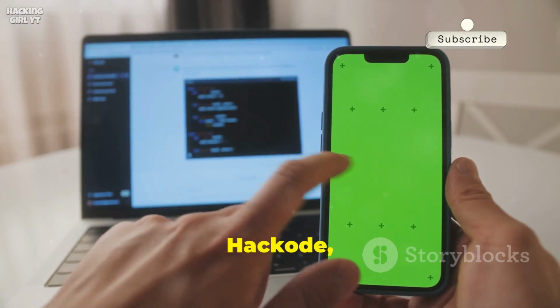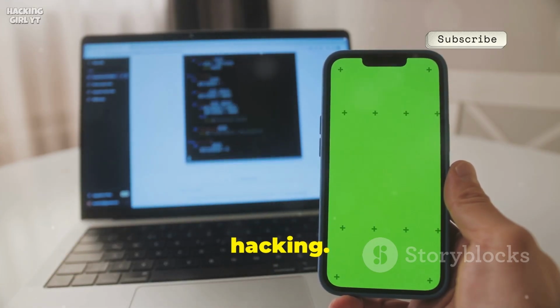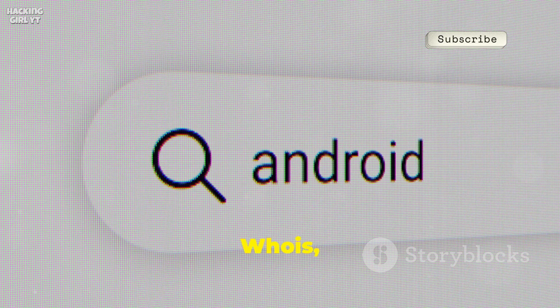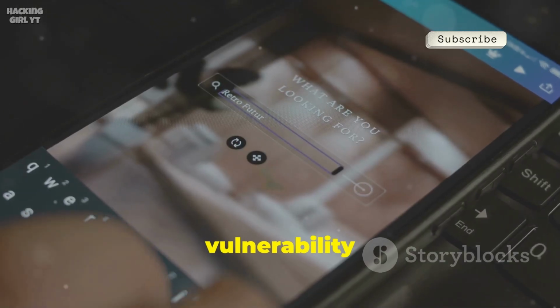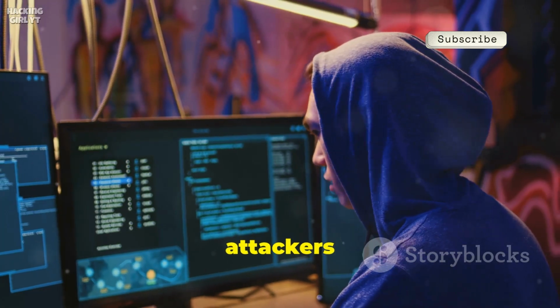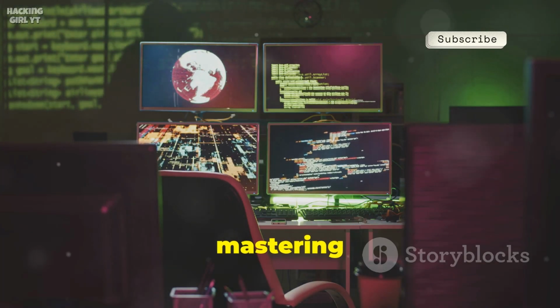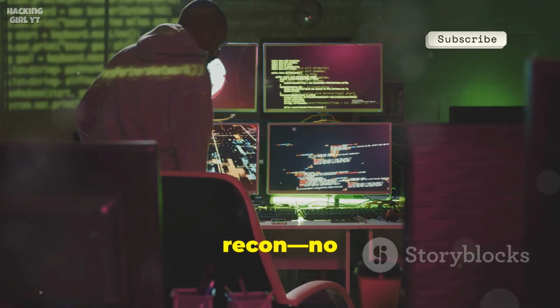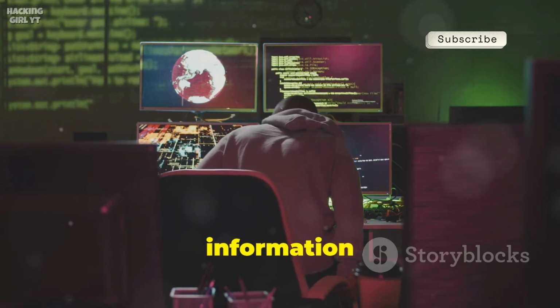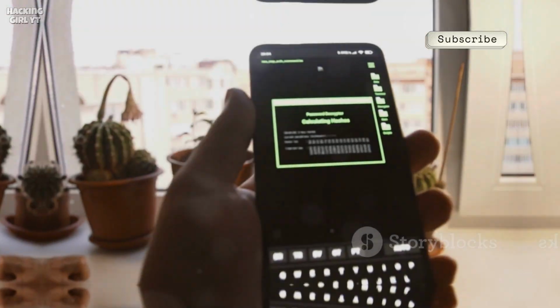Third is Hackcode, a collection of reconnaissance tools for the info-gathering phase of ethical hacking. Use Google Hacking, WHOIS, DNS lookups, and vulnerability scanners to gather intel on targets. It's all about learning how attackers collect information before striking. Hackcode is essential for mastering the fundamentals of recon. No flashy attacks, just pure information gathering. A great way to start thinking like an ethical hacker.